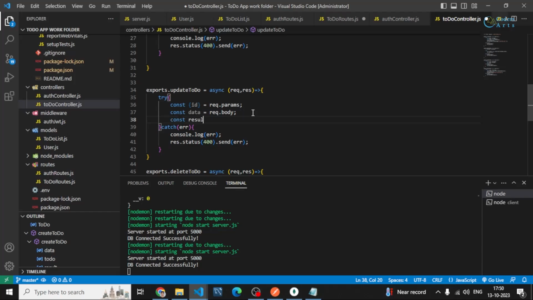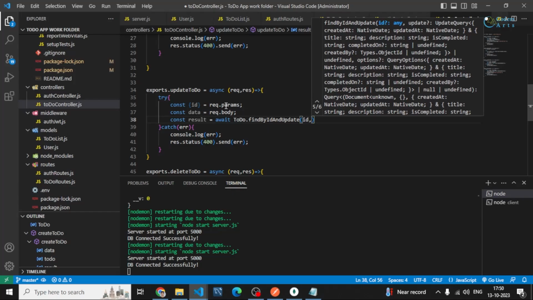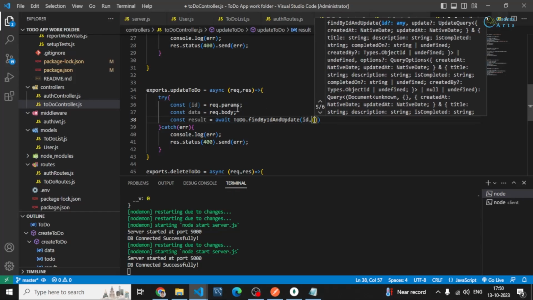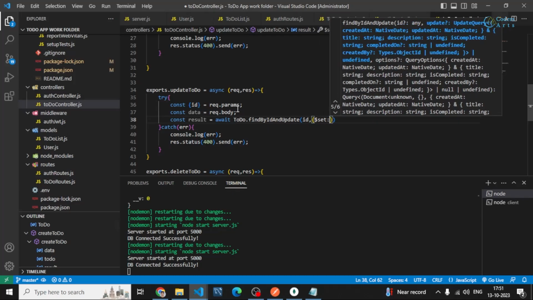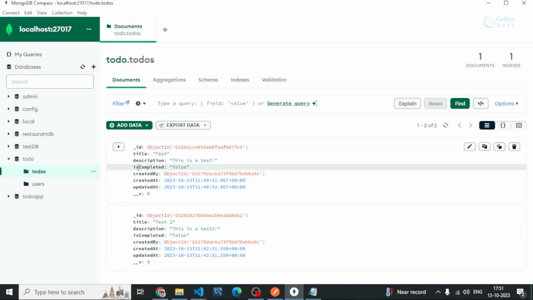That I can do. I have to write todo, and there is a method called findByIdAndUpdate, and I can use that. Here you have to remember that you have to pass the ID which you grabbed from the parameters, and then instead of passing data directly, you have to use this operator. Basically this is called the set operator. What it does is, let's say I sent something called isCompleted, as I want to update isCompleted. Let's say I have this field isCompleted. I want to update it as true.